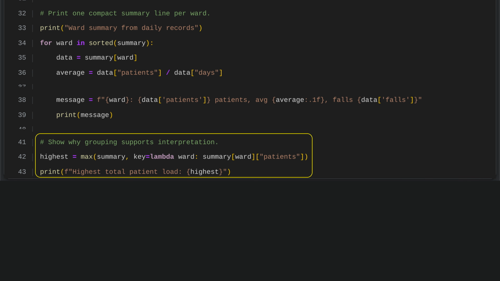To find the ward with the highest patient load, use the max function to compare each ward's total patient count. A key function tells it to focus on the patient total for each ward. After identifying the largest total, print a message naming that ward. This shows how grouping data by ward makes patient loads easy to compare.